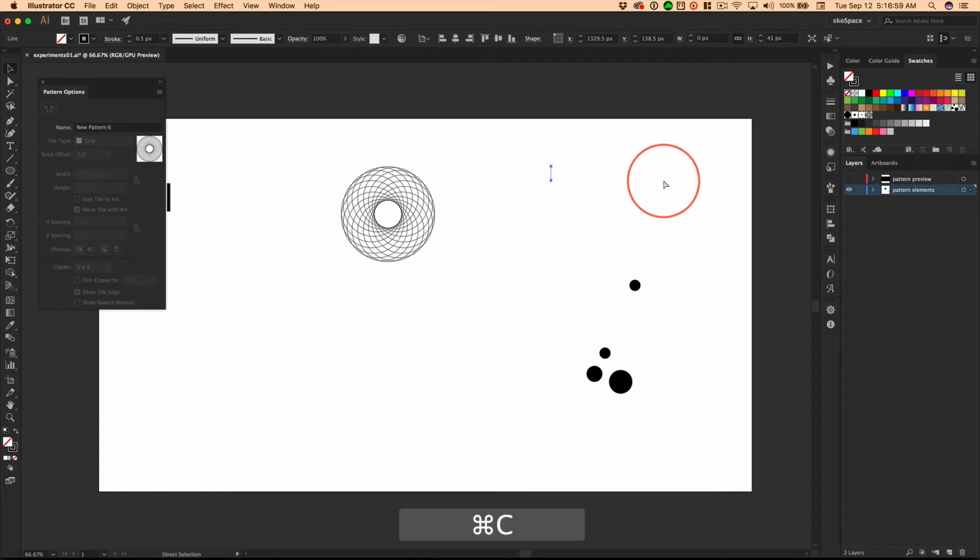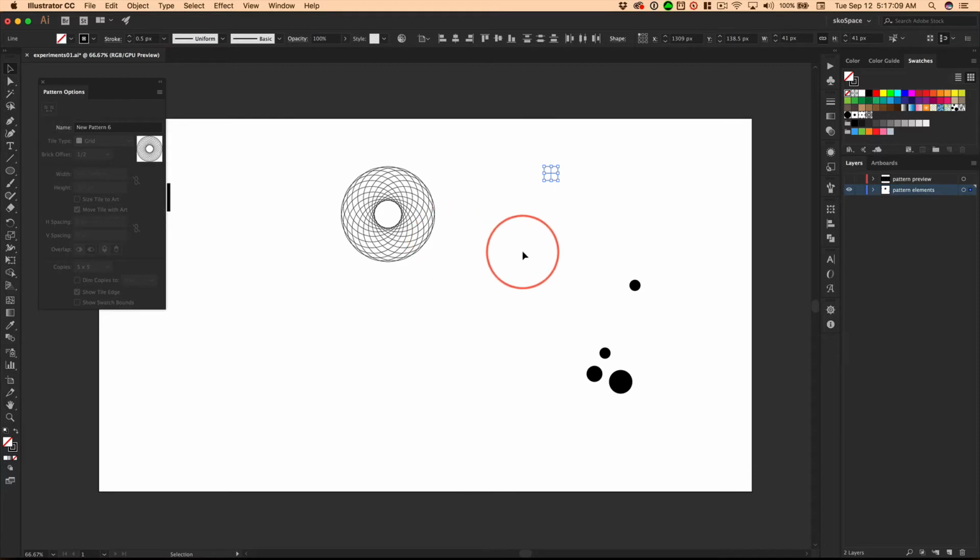Hold down Shift so it goes straight down, and then I'm going to get this. I'm going to copy it, Command C, Command F to paste it in front, and then I'm just going to come here and rotate this and hold down Shift so it snaps. And I've got this little crosshair, which is a little big. Let me make this a little smaller.